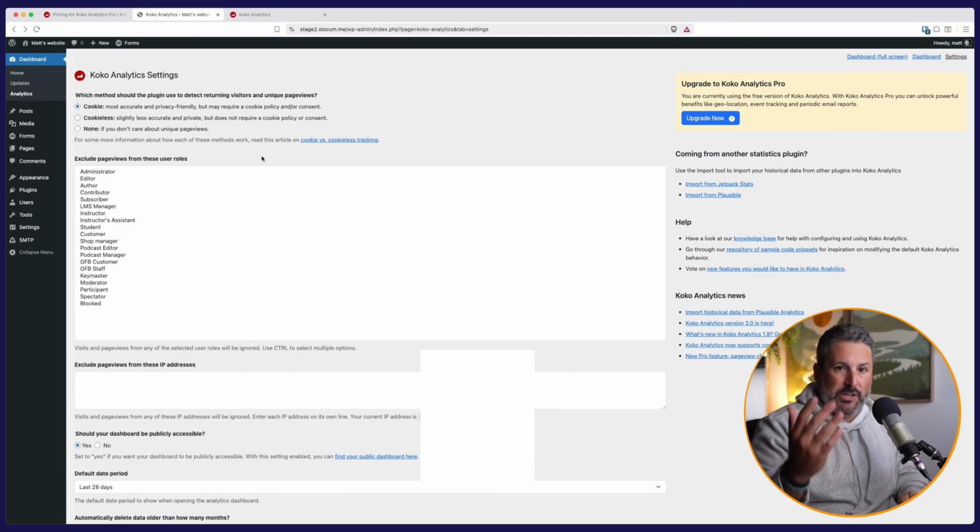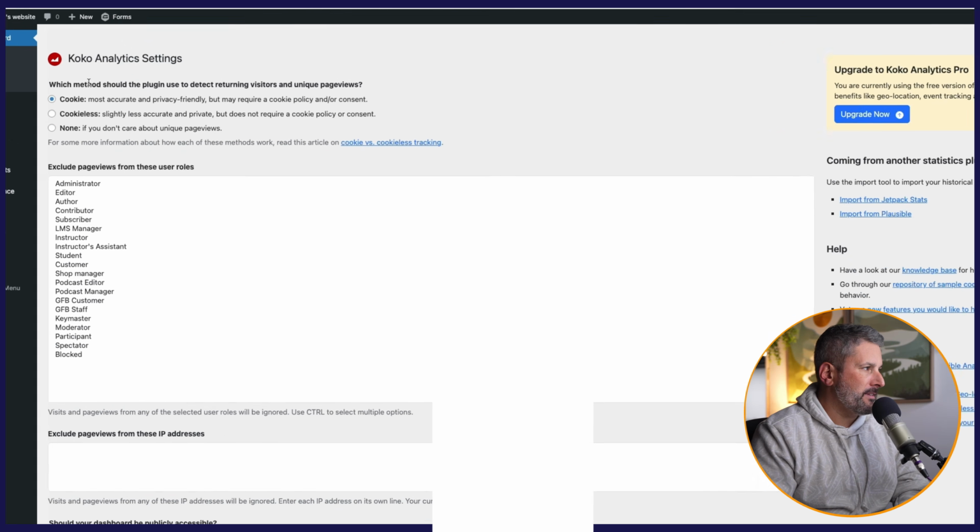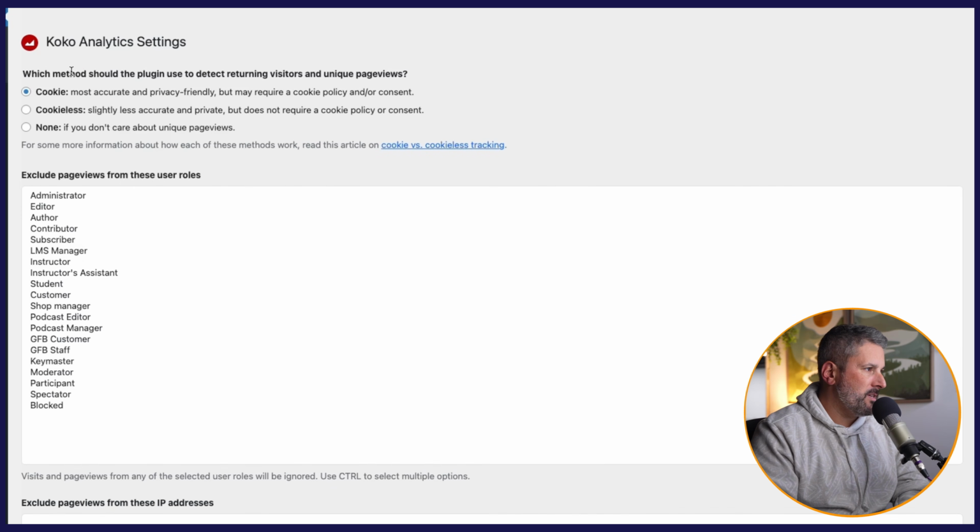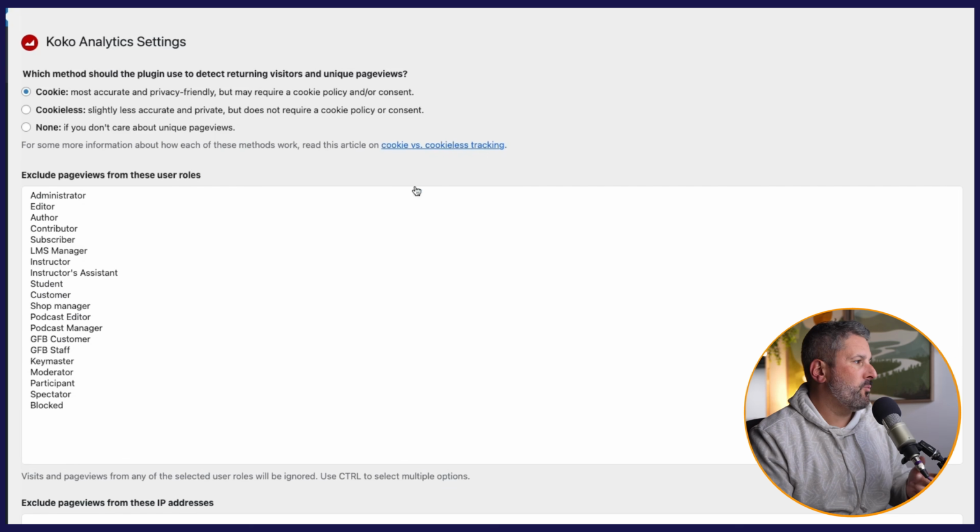After you install and activate the plugin, like I said, there's not a lot of fuss setting this thing up. We're going to look at its default settings. It's going to track through cookies, and it's going to track the unique visitors and its unique page views through cookies. You can do cookieless or none if you don't care about page views. And there's a little helpful article there to read if you want to learn more.